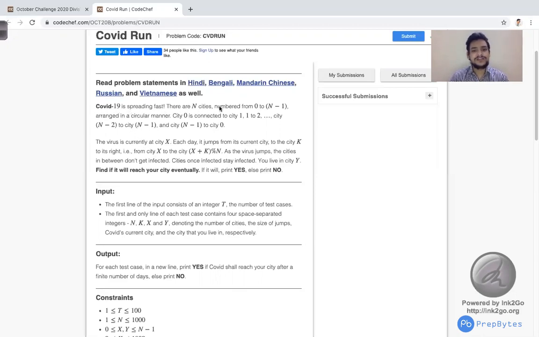There are N cities numbered from 0 to N minus 1, arranged in a circular manner. City 0 is connected to city 1, city 1 is connected to city 2, and like this city N minus 2 is connected to city N minus 1, and then city N minus 1 is connected back to city 0. So you can understand that it has a circular connection.